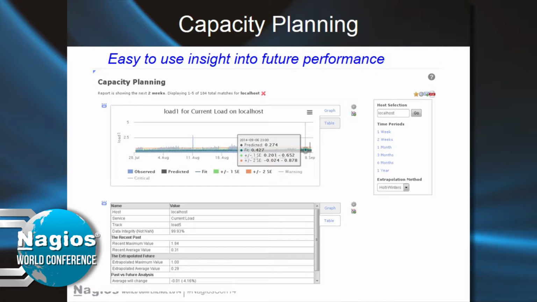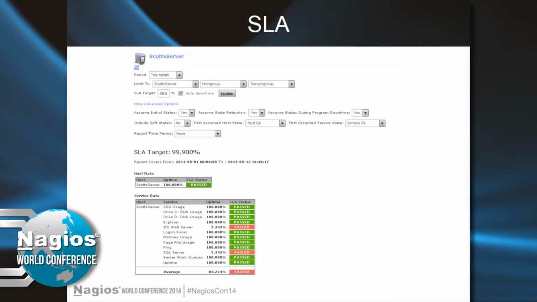So that's capacity planning, and that's an enterprise feature. And you can see the graph itself, of course, you can add to a dashboard just by clicking an icon, and then you can have a dashboard projecting future usage for things that are extremely important in your environment. So that's really useful as well. Here's the new SLA report, and it's extremely easy to use.